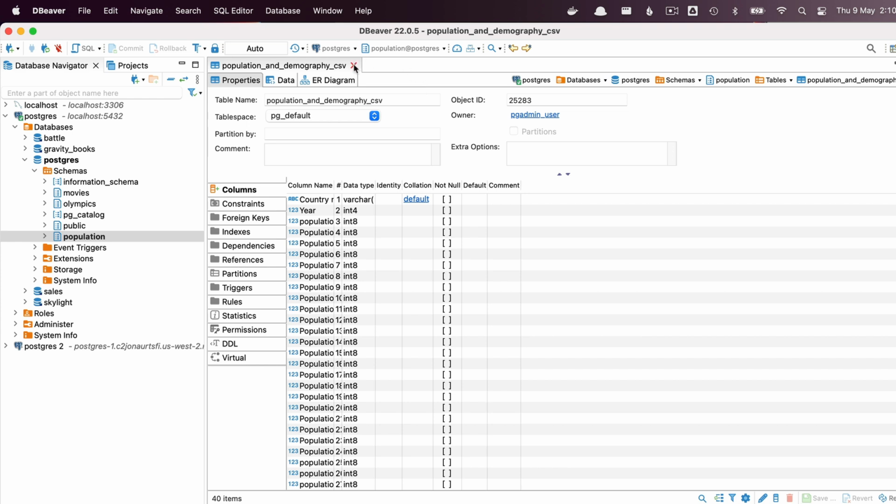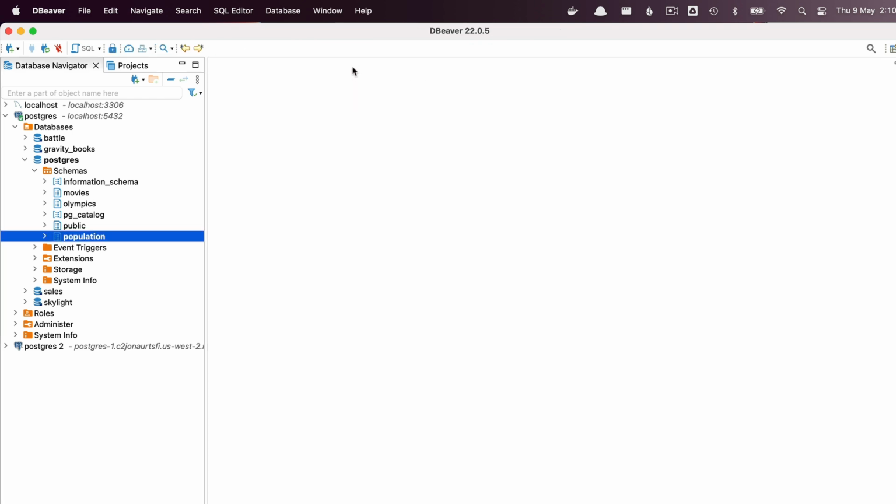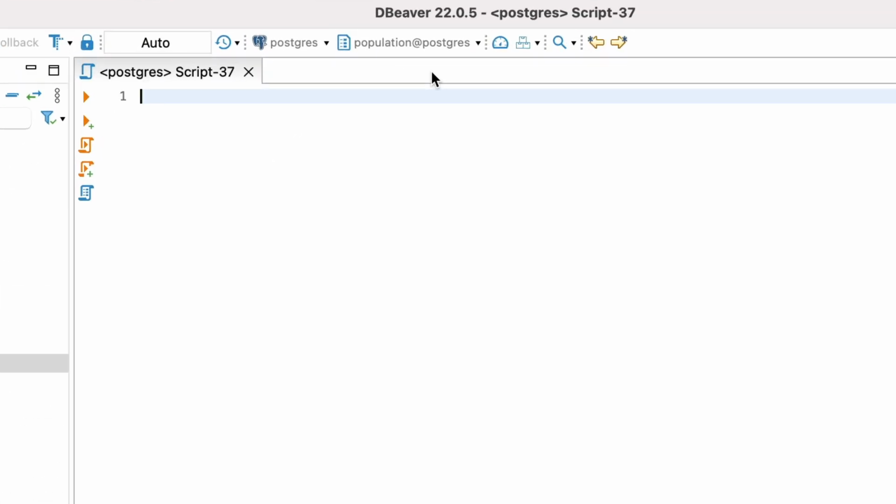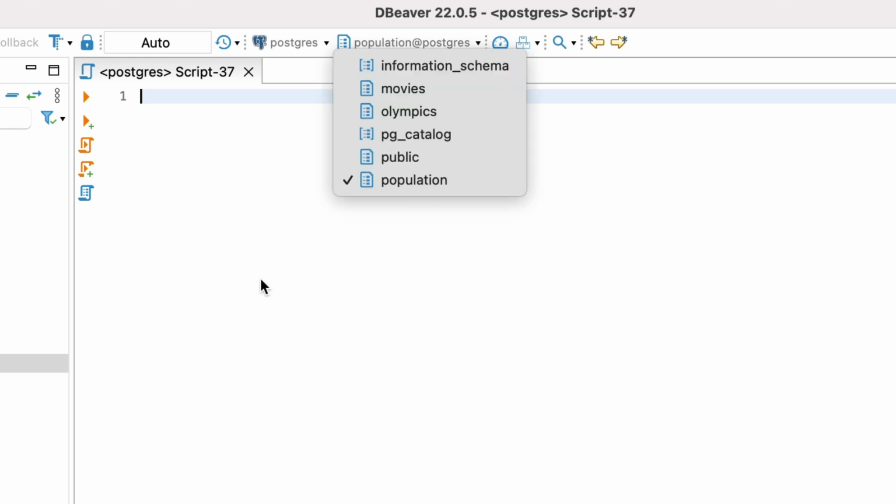Now our data is imported, let's see what's in the table. Click on the X on this tab to close the tab about the table. We'll open a new SQL editor window, and we can do that in DBeaver by selecting this drop-down and clicking New SQL Script. A new SQL editor tab is opened. We should also see at the top of the screen that the schema and database are selected, which is population at Postgres. If this is not the case, you can click on the drop-down here and change it.